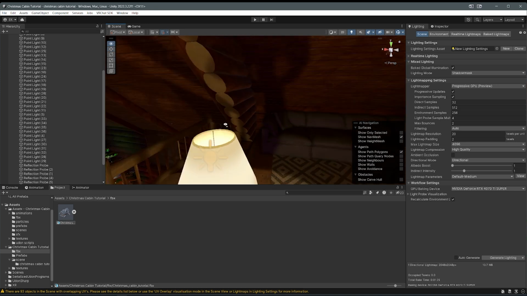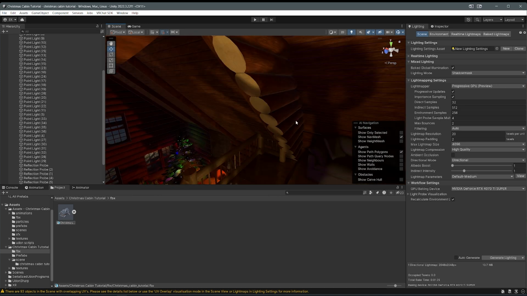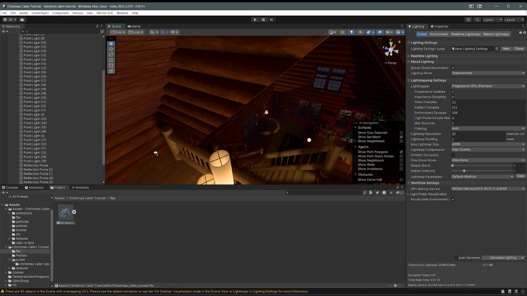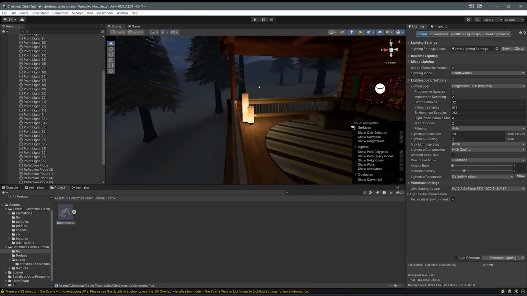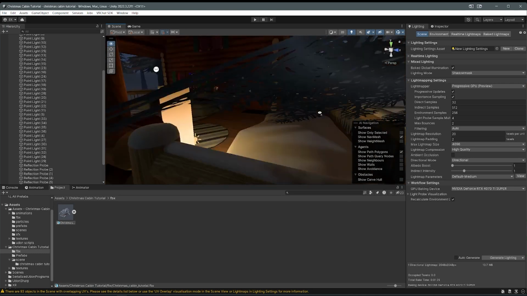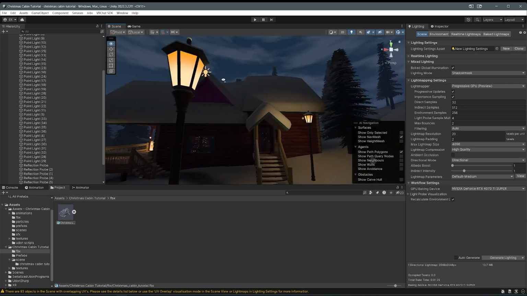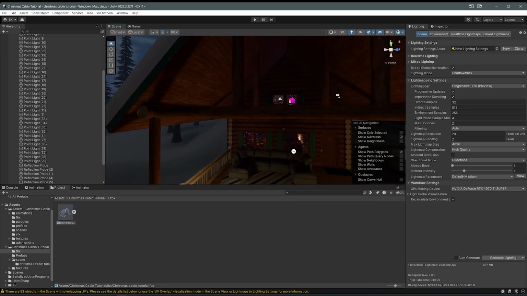Something important to note about progressive light mapper in Unity, sometimes it has trouble with back faces and it doesn't really know what to do. I don't see it happening in here. It seems like everything is baked pretty well, actually, which is surprising.